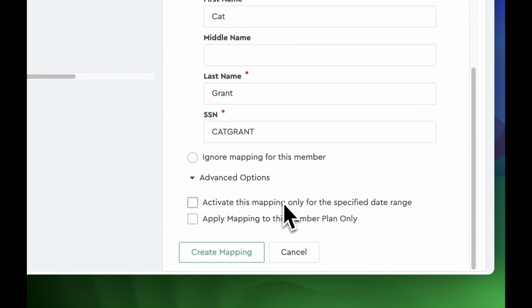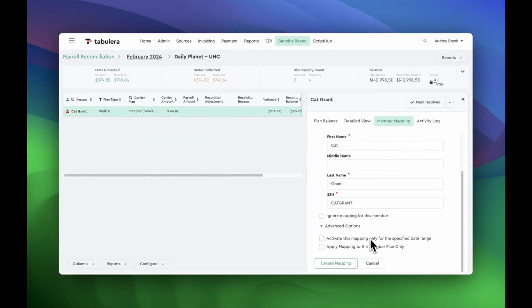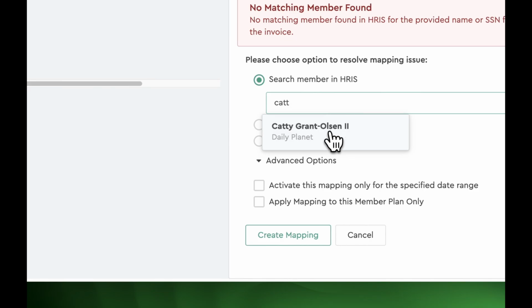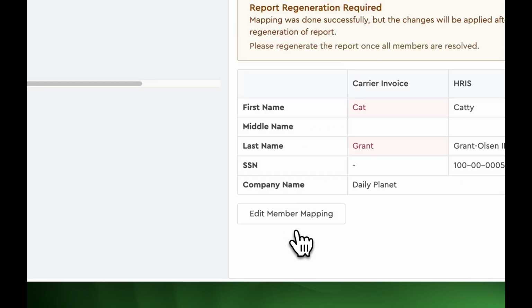Now, let's talk about the advanced options. Activate this mapping only for the specified date range is useful if an employee has switched companies. This tells the platform which company they belong to at any given time. Apply mapping to this member plan only lets you map an employee for just one specific invoice, useful for unique cases. Once you've found the corresponding employee in the HRIS, click Create Mapping.